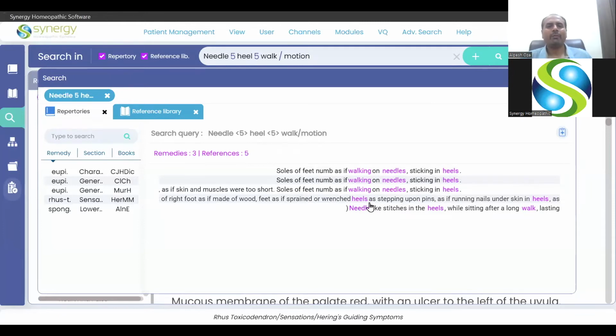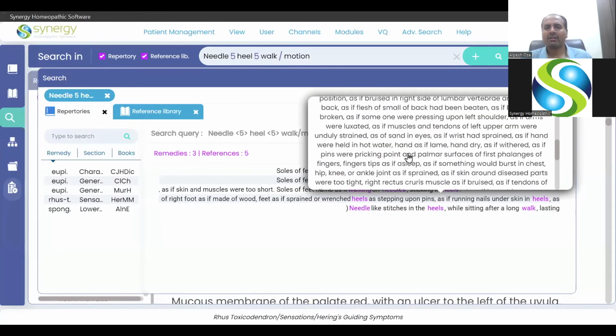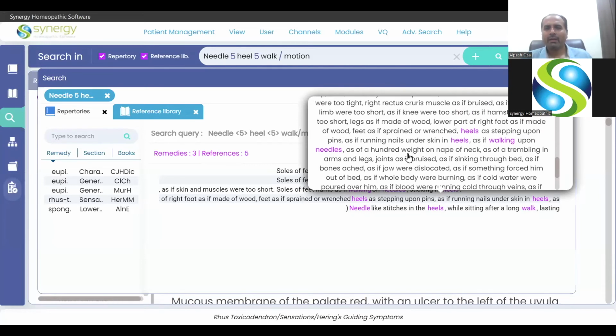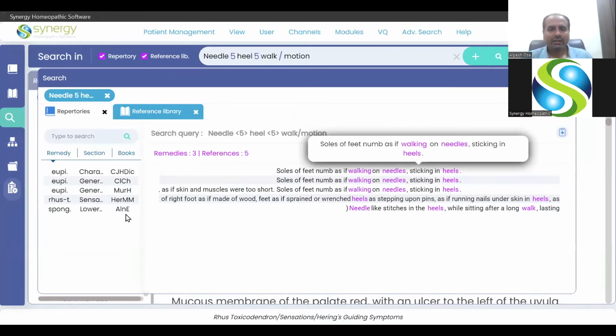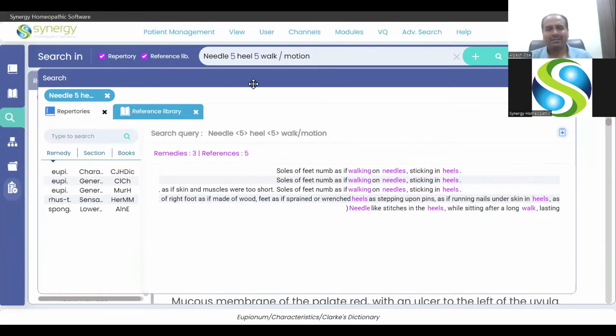And there would be Rhus tox, which has mention of the same: feet as if sprained or wrenched, heels as if stepping upon pins, as if running nails under the skin in the heels, as if walking upon needles, can be thought of. And then there is, I think, Opium, which is soles of the feet as if walking on needles sticking in the heels. And this is a sensation, so it may not qualify for what we want.